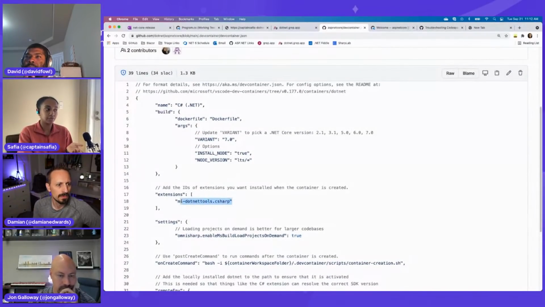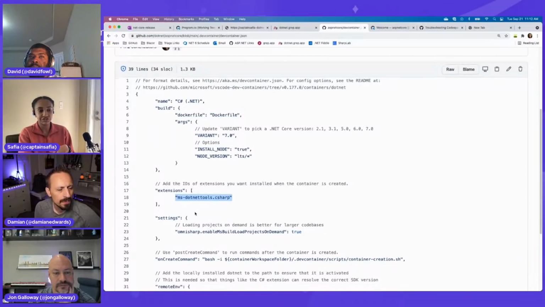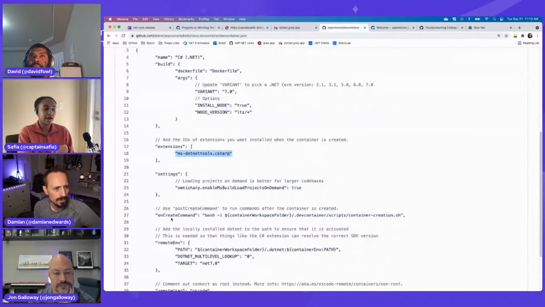You can do things like outline a collection of extensions that should be installed by default when the user opens up the repo. VS Code is a very extensions-heavy platform. So if you want C# or Python or JavaScript functionality, you usually have to go out and install an extension. So we can define what extensions should be installed by default. We can outline what things should be done when the container is created.